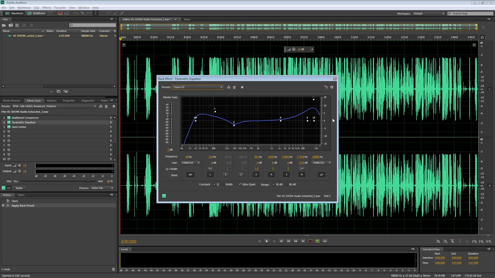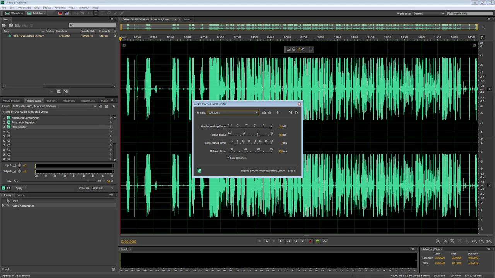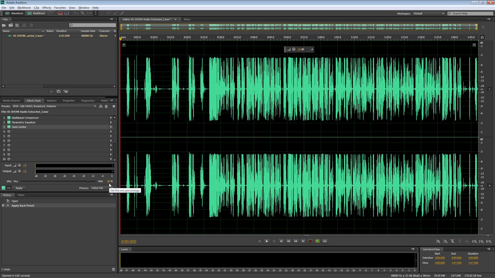You can mess around with this until you get something you like and save your own. I use the hard limiter to set everything at an even level. That way my voice doesn't get too quiet or too loud during the episode. I set the wet. That's how much of these effects I want applied to my soundtrack. I use 90%. I make sure the effects are applied to the whole sound file. Now I click apply. Let's hear how it sounds.